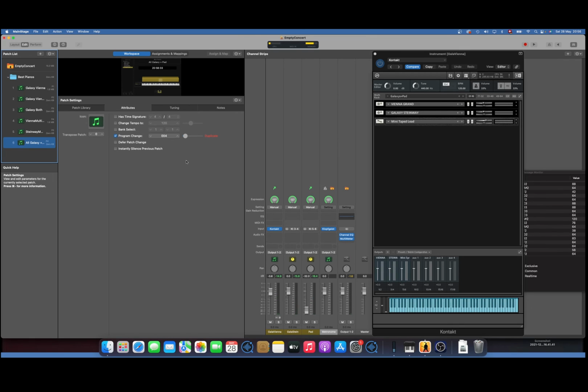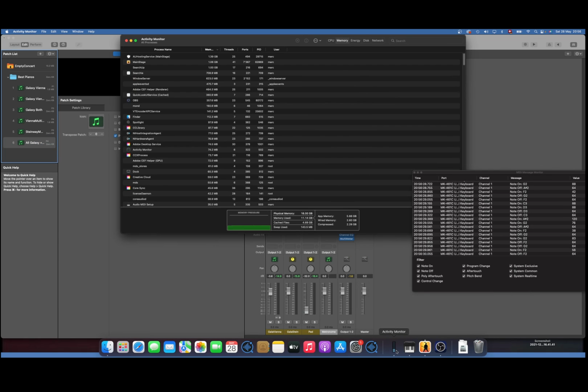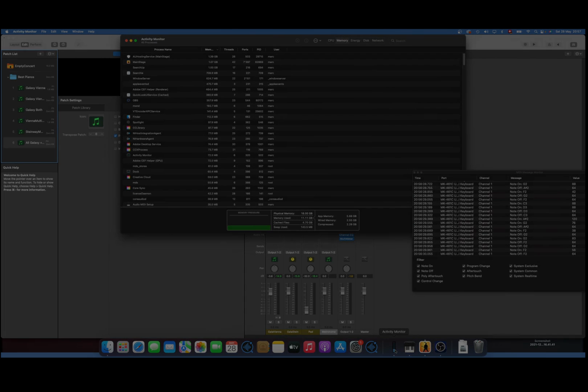Okay, so that's one way of doing it, by really using the same memory load. So I have basically 6 patches with 2 times 3 instruments on 2 instances of Kontakt, but I'm using only this amount of memory, as you can see. So I have no pressure at all. I have almost no swap.